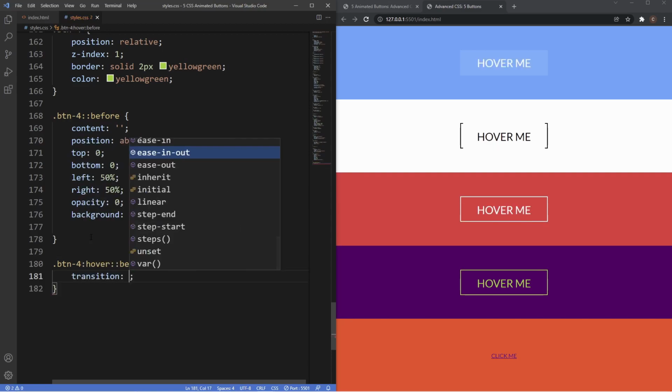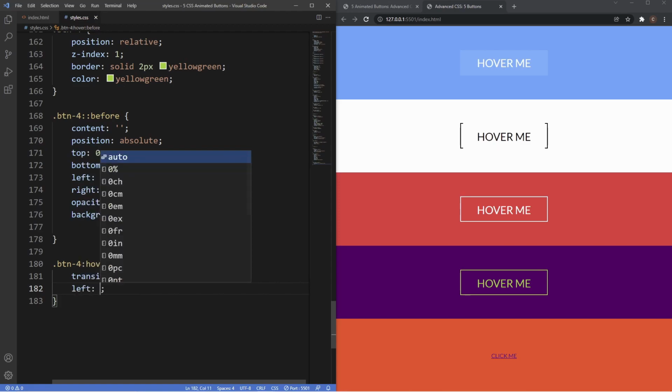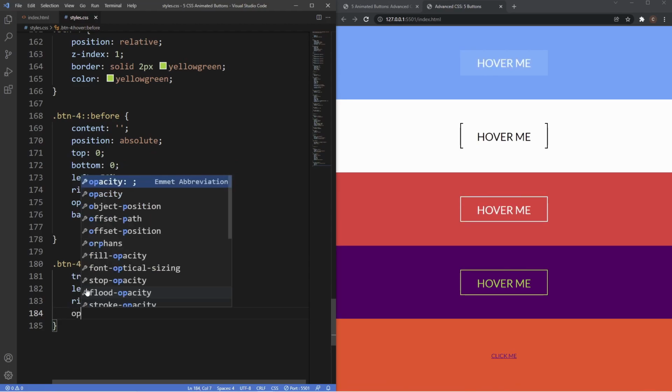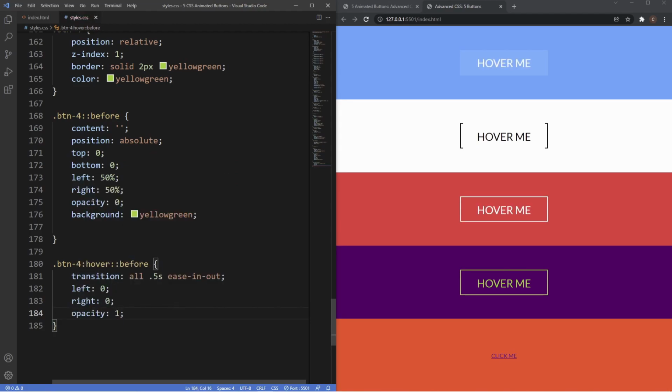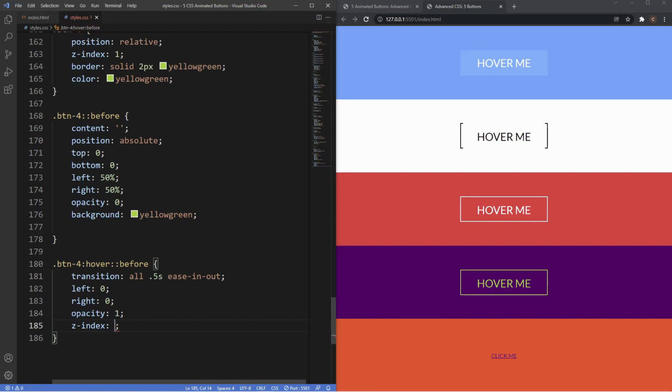So we want the transition of this to be all 0.5 seconds, and then ease in out. This is now when we take the left and the right properties to 0, so the animation then protrudes outwards at the exact same speed. So we say left 0, right 0, then the opacity to be 1, so we can actually see the before element. And then we'll also set this z index to -1. And what should happen now is that the animation should be working perfectly fine. And as you can see, it is, so it looks pretty good.